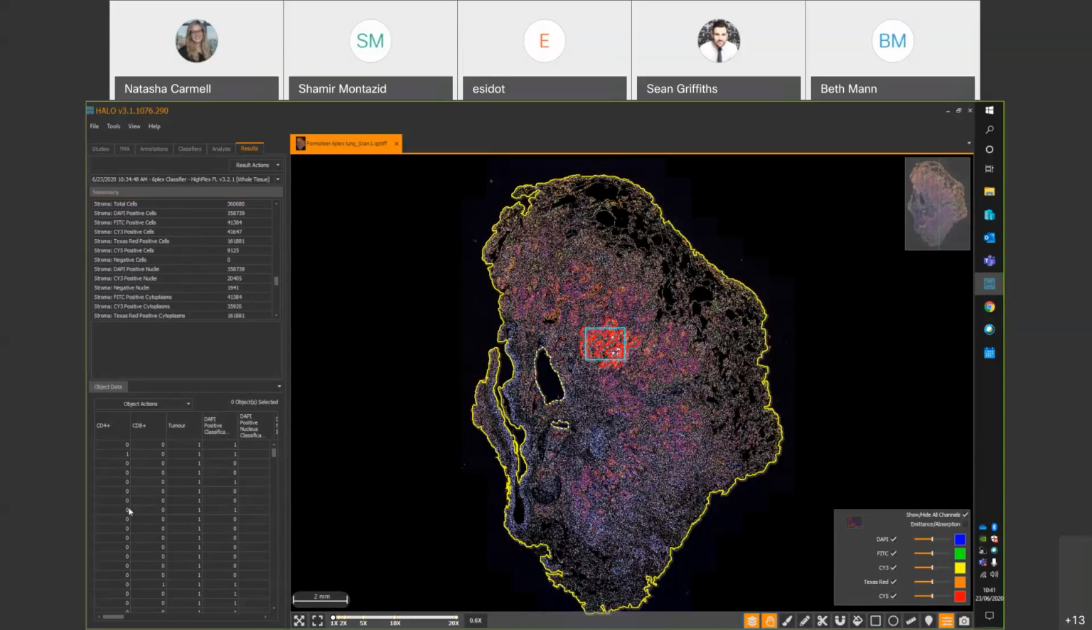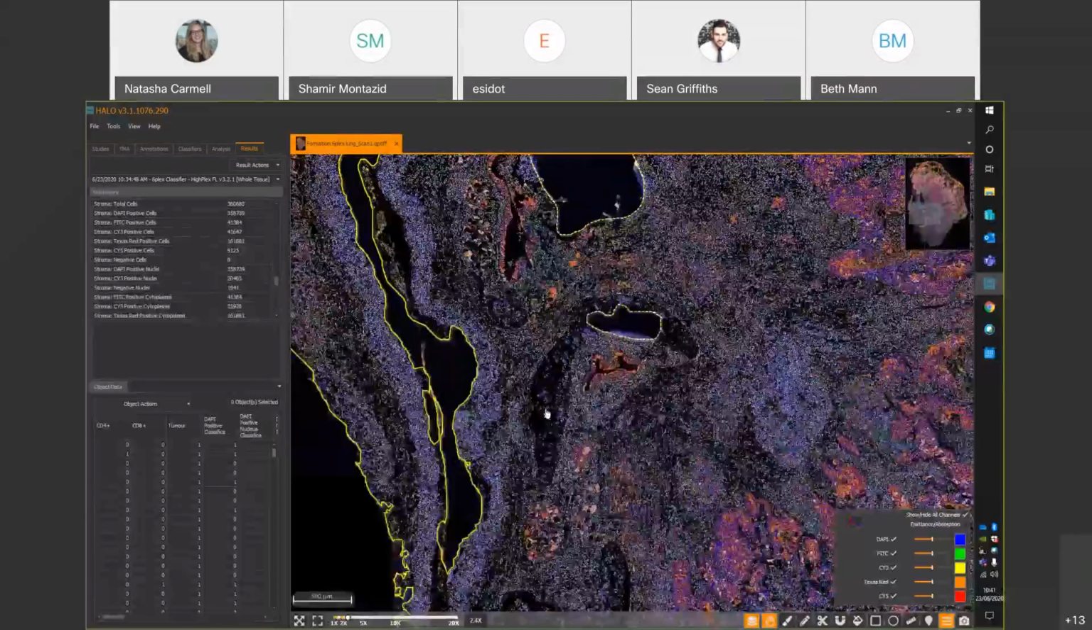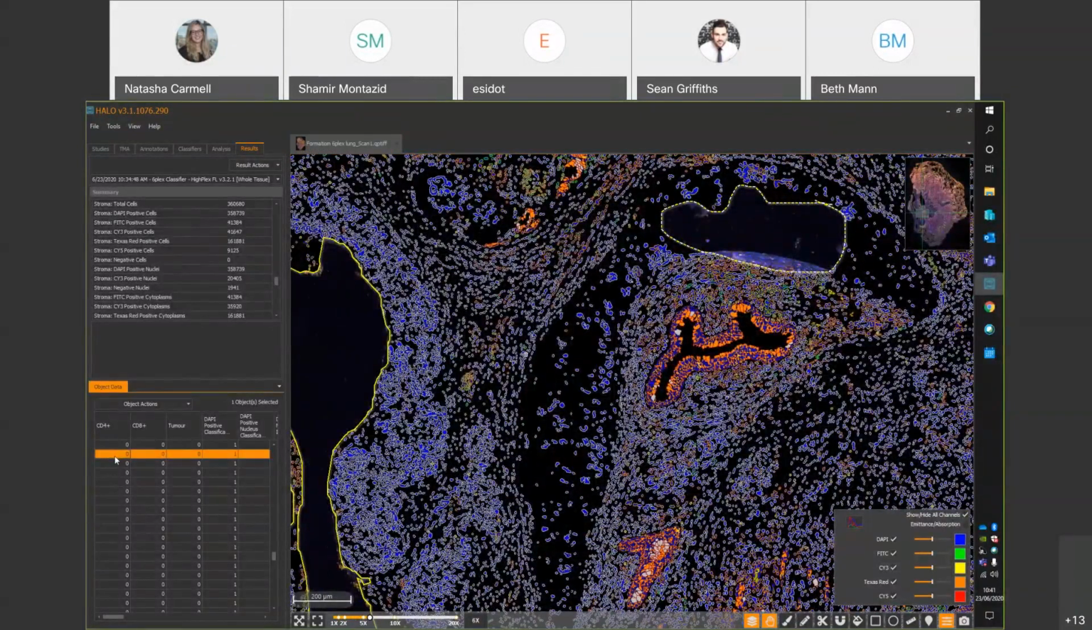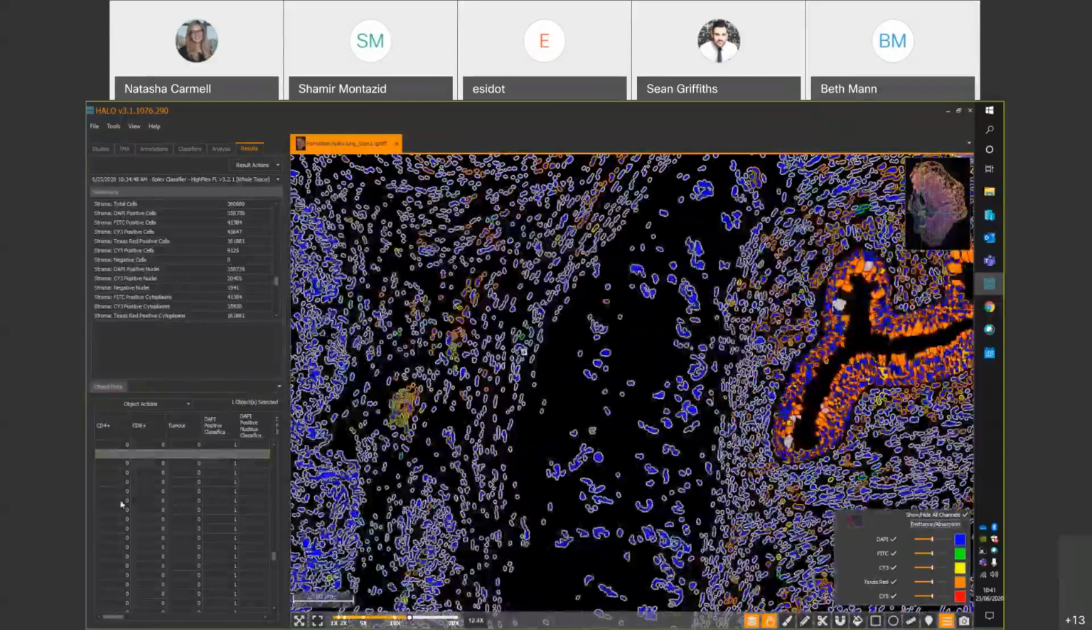So if we move on down to our data table here, this is all of our individual cell data. If we click on an individual cell, then the corresponding row of data is highlighted, and the same if we click on a row of data, then the corresponding cell is highlighted. So hopefully you can see that small white box on the image.